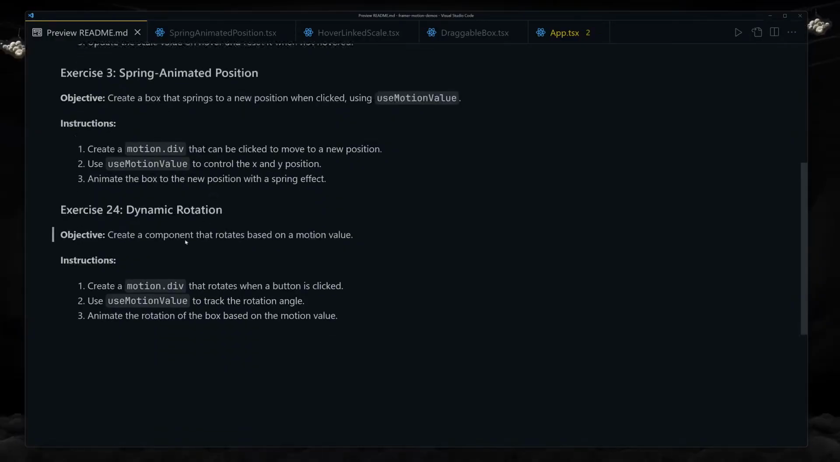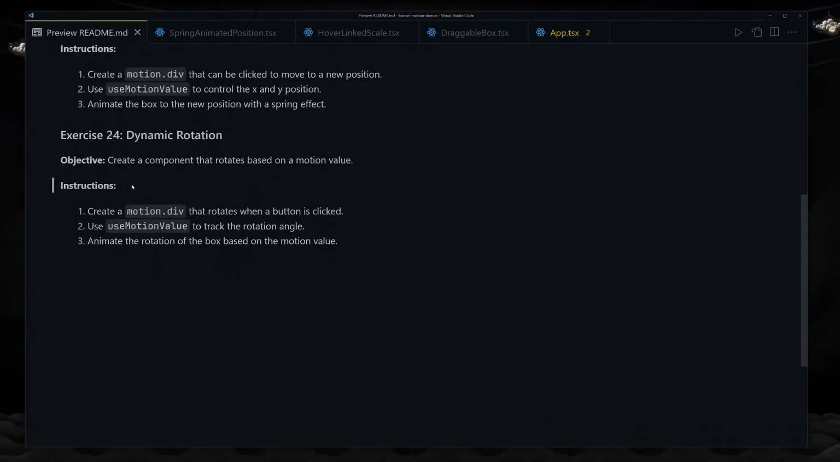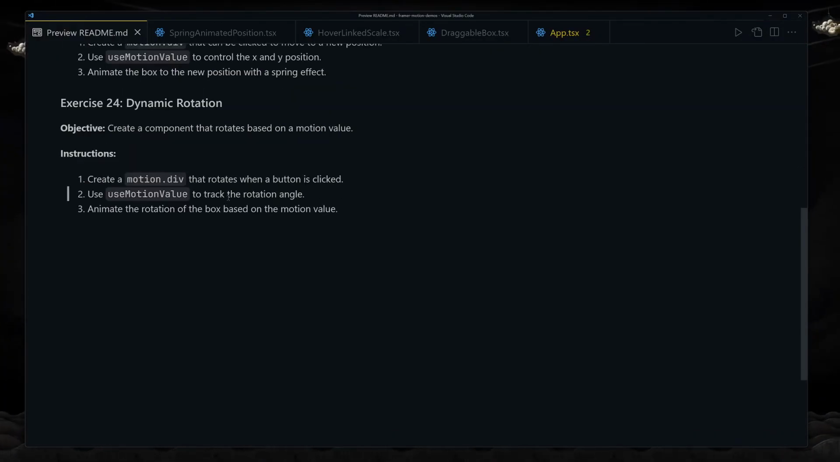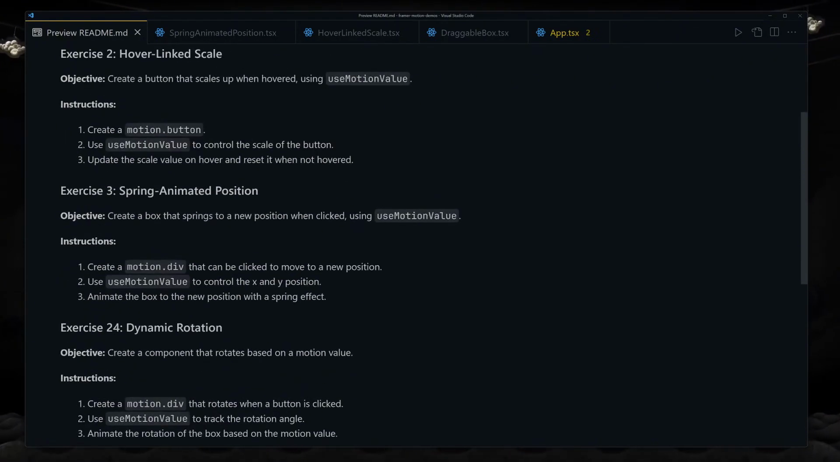What do we have to do next? We have to create a dynamic rotation. So create a component that rotates based on a motion value. Create a motion.div that rotates when the button is clicked, and use the useMotionValue to track the rotation angle. Animate the rotation of the box based on a motion value. Now let's start working on that.